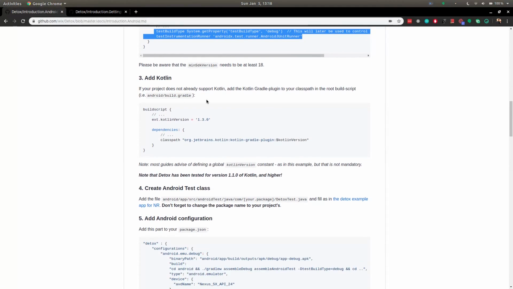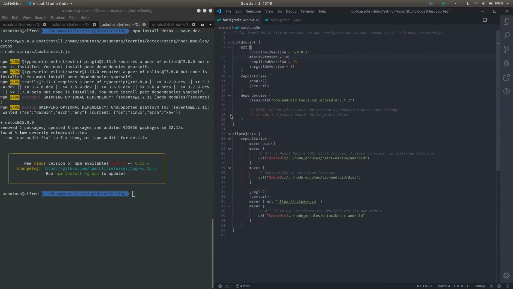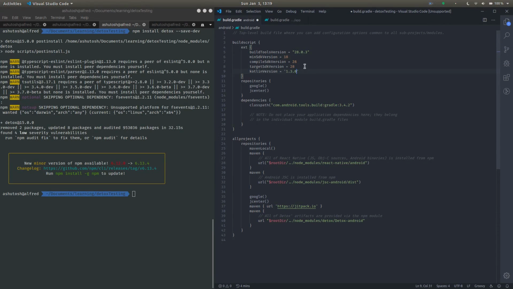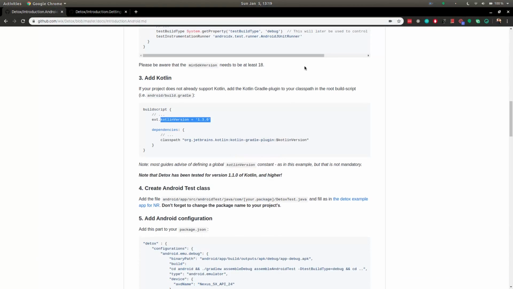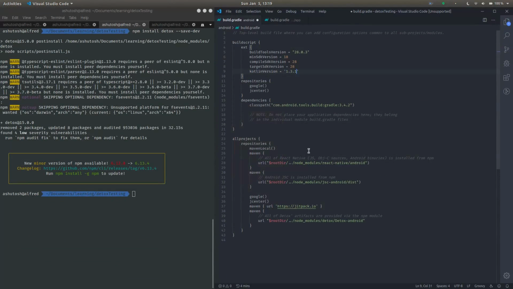Moving back, as Detox is using Kotlin, we need to add support for it. So going back to our build file, I'm going to add it here, and then the dependency in the dependencies.